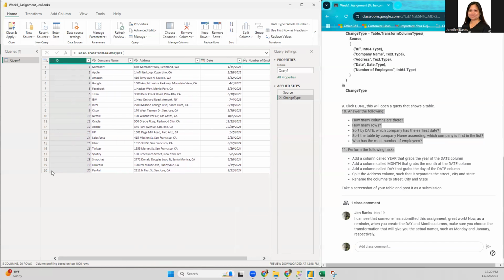How many rows? Well, in here you can see that there's 20. But what if you have thousands or even millions of rows? Well, you can't really just scroll all the way down. Power Query will only show you the top 1,000 rows. You can adjust this, but the default is the top 1,000 rows. So how do we find the number of rows if it's more than 1,000?